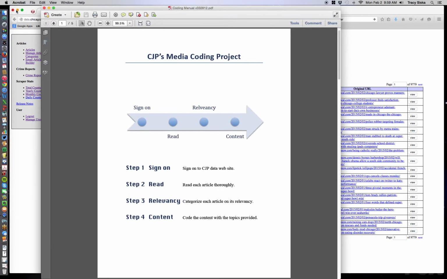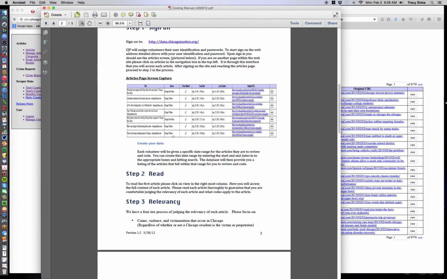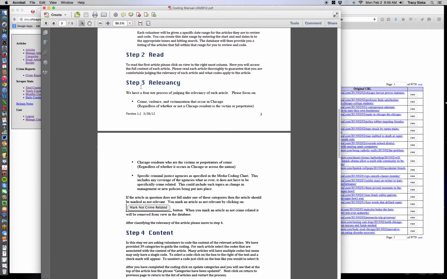So here is the manual. So this is basically what you do. You sign on, you read the articles thoroughly, you categorize them as whether or not they're relevant. We'll get to that in a minute. And then if they are relevant, you code the content. Very easy. Sign on, you got the URL. I went through this. Read, relevancy. Here's the big part.